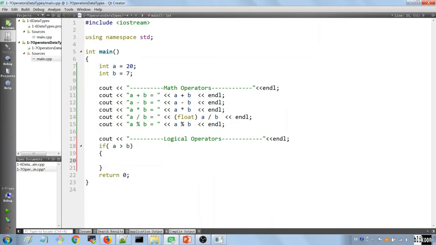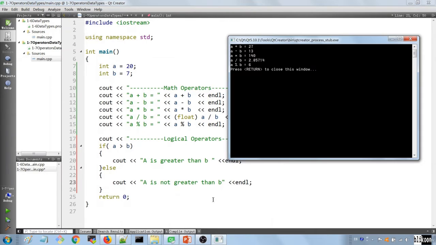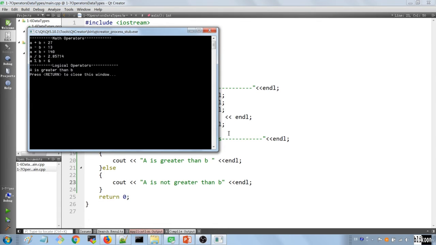We print something, and if it's not greater than B, we're going to print something else. So let's do this. cout "A is greater than B," and cout "A is not greater than B." Okay, so let's go to the application, run it again.